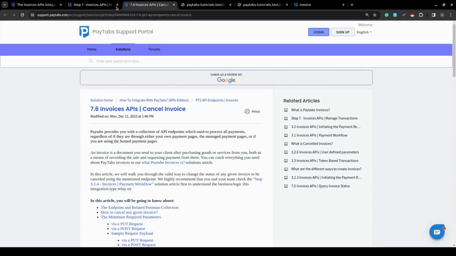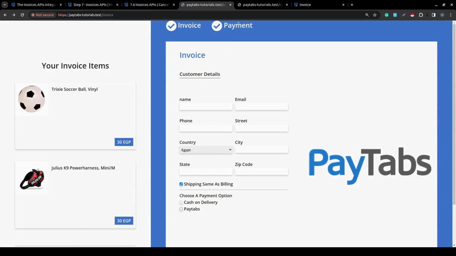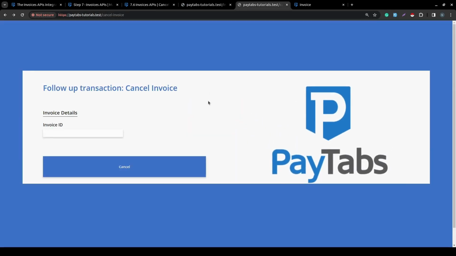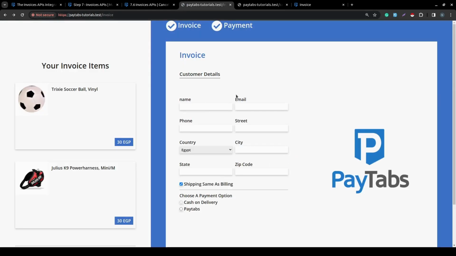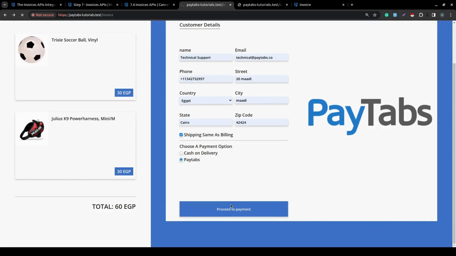So now what remains is to test this out. To test this out, I'm going to create an invoice and I'm not going to pay it, and then send it out inside our simple cancel view over here. So let's try this invoice out. Let's choose PayTabs and proceed to payment.